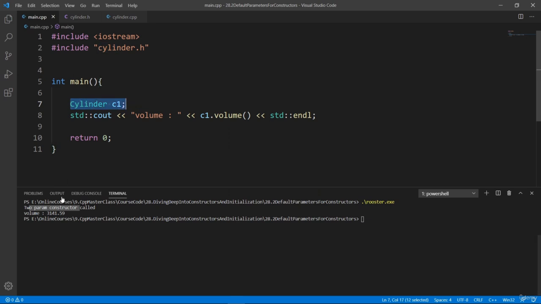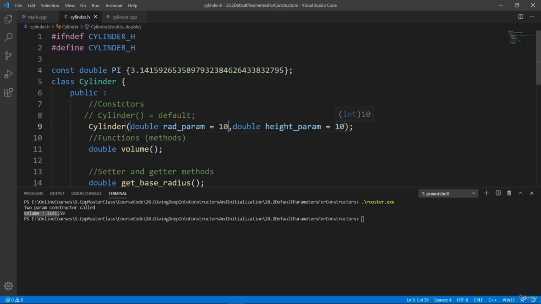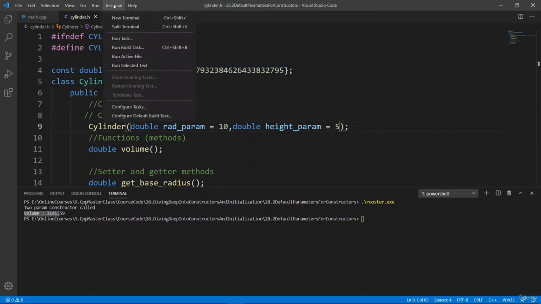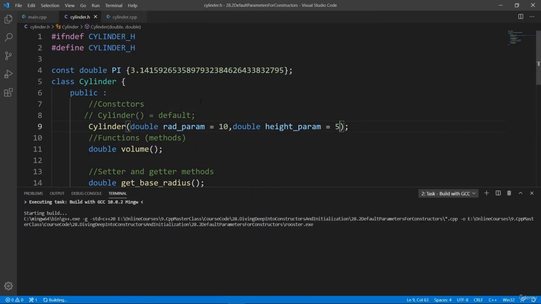It is going to construct our object, and if we print the volume, we're going to see that the default values were used. If, for example, we go in and change the default height to be 5 and build again, we're going to see that it was used. So let's build. We're going to use GCC to do that.